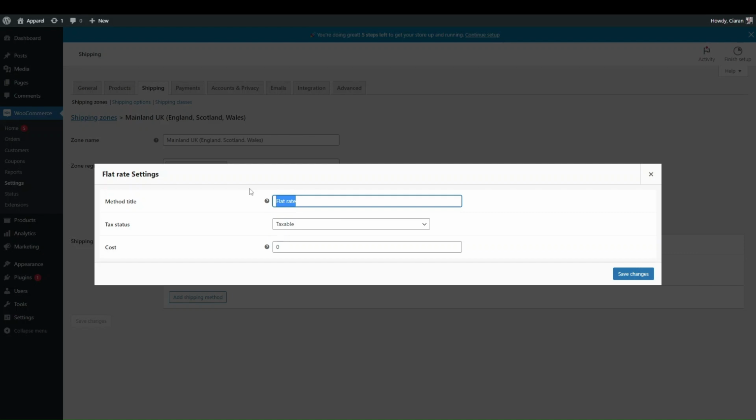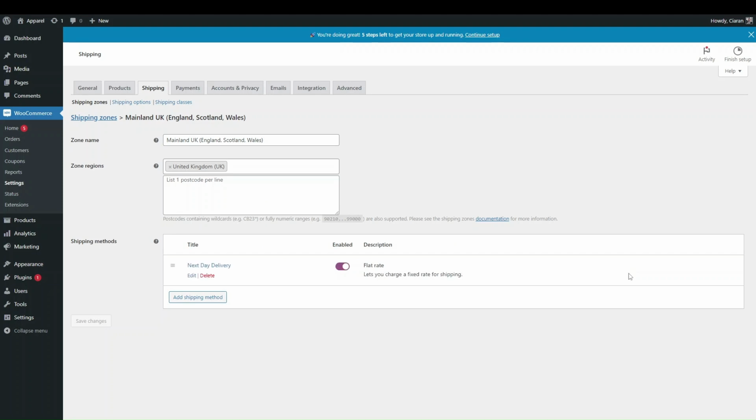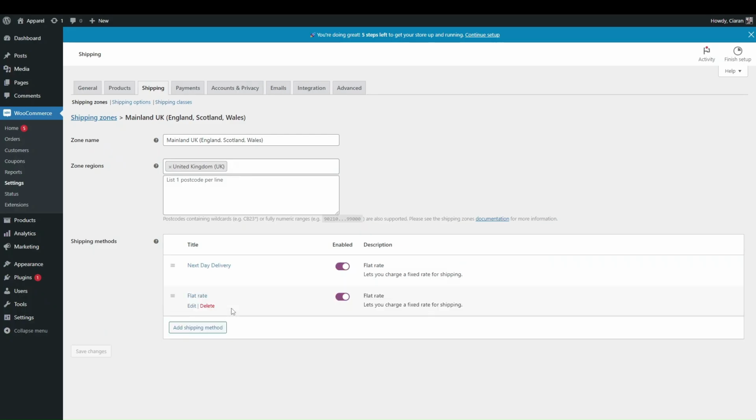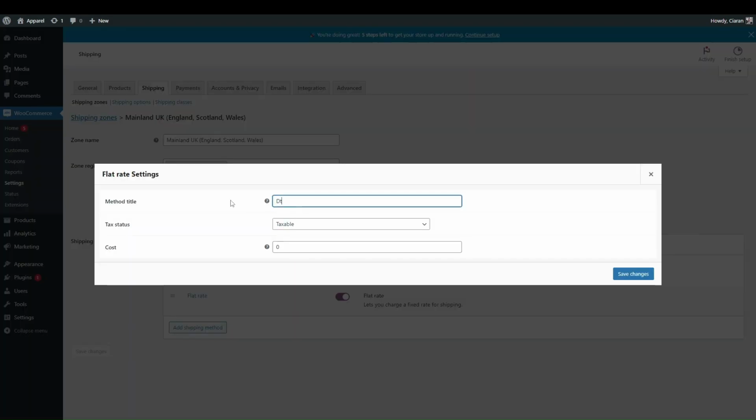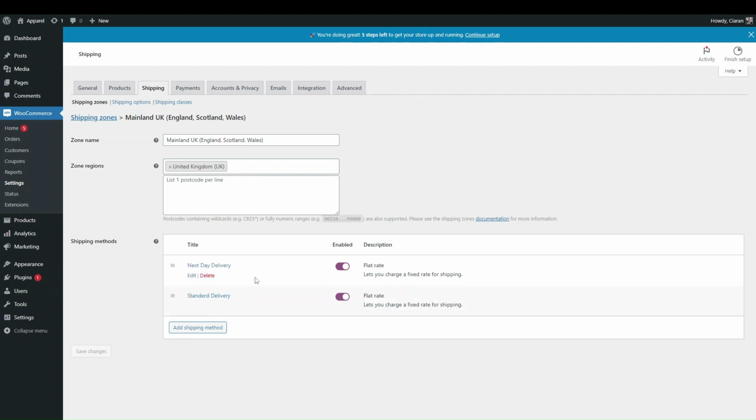One flat rate might be for next day delivery, and the cost might be $12.99. And then there might be another flat rate. So we'll add another flat rate and click edit. And this might be for standard delivery, and then that might be a different amount. So now you've got two different flat rates with two different settings. When someone types in a delivery address with a postcode in one of these regions, they'll be presented with these two options, either next day delivery or standard delivery.